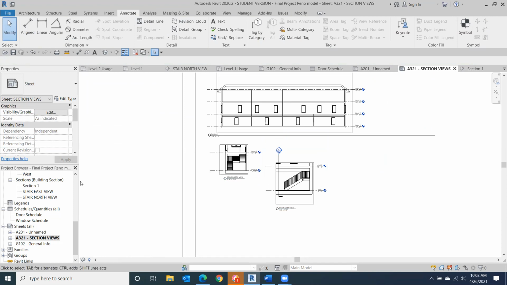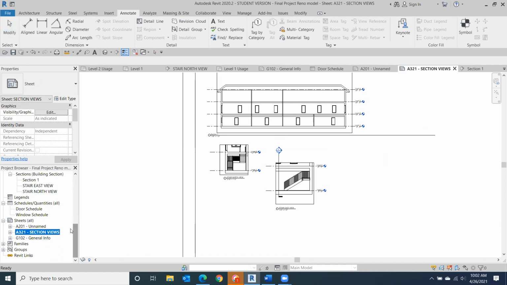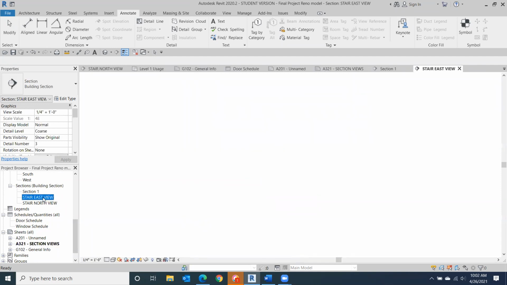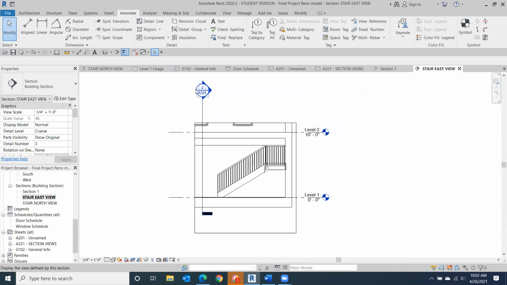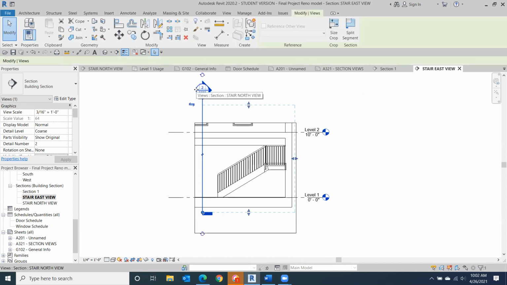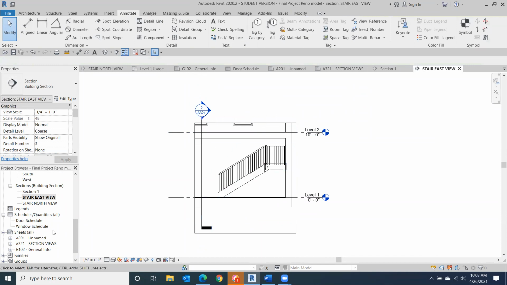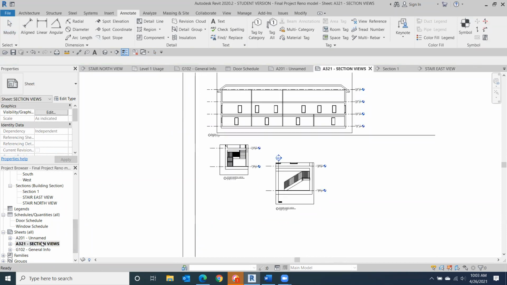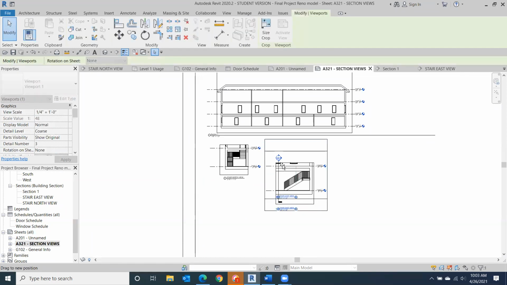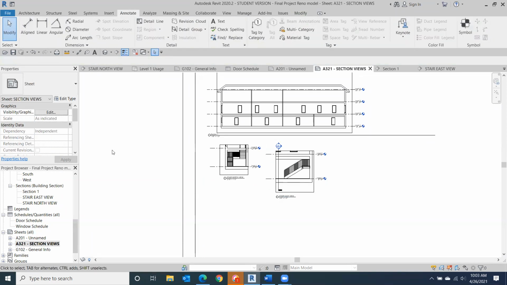Actually, to make this look even better, I'd probably jump back into that section view. There we go. Kind of bring that down a little bit. Kind of tighten up that one. That looks a bit better.